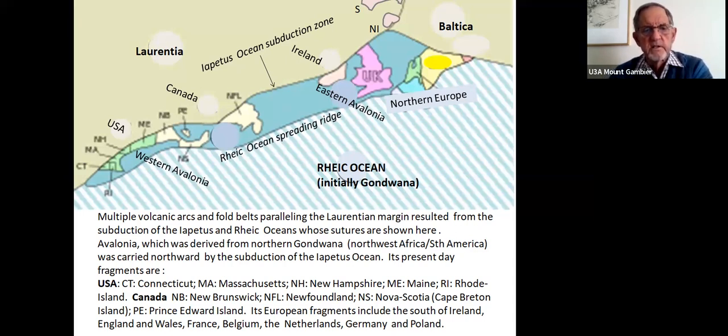So the capital, St. John's, would be just in that cleft to the northern side of NFL, about halfway across the blue fragment of Avalonia. I should have called it Avalonia in the big terms rather than the Rheic Ocean, but the Rheic Ocean is to the south, and the Iapetus Ocean subduction zone suture is along this northern trend. In fact, in Newfoundland, there's a very clear line across Newfoundland, which is known as the Red Indian Line, and that is the Iapetus suture.